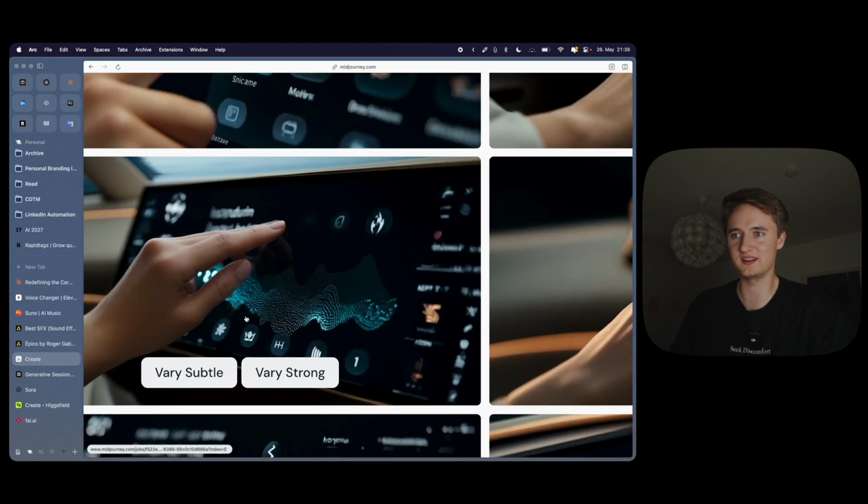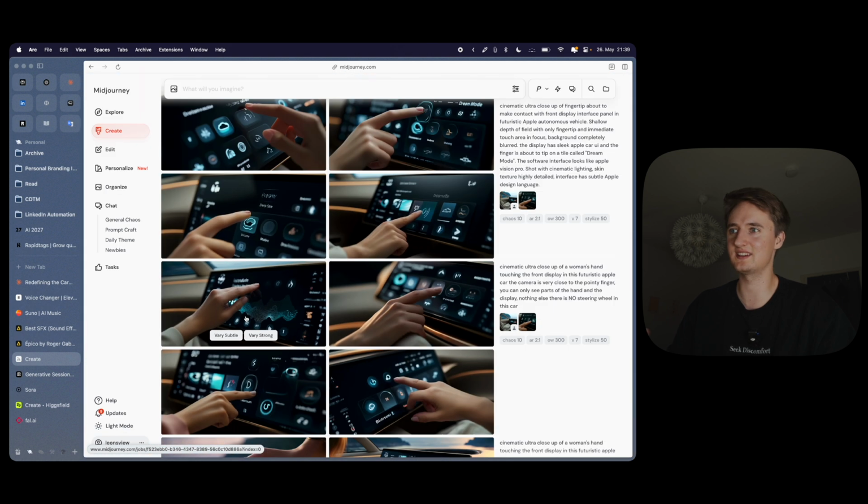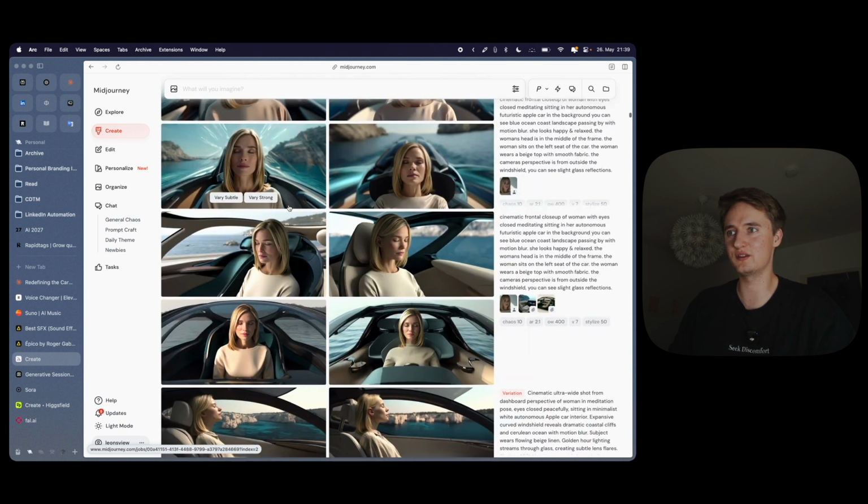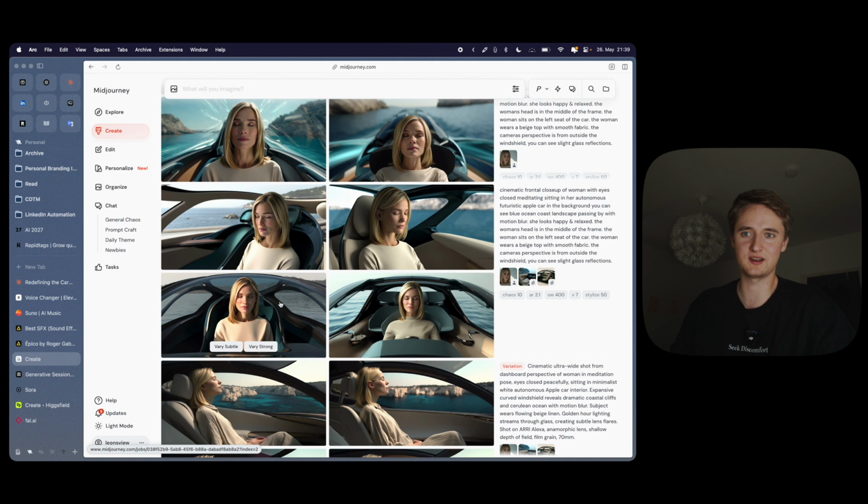For example, here, the display scene, Midjourney sucks at generating user interfaces and text that makes sense. For this, Sora is much better. But for example, having the character, imagining it in a futuristic car, Midjourney was much better than Sora.